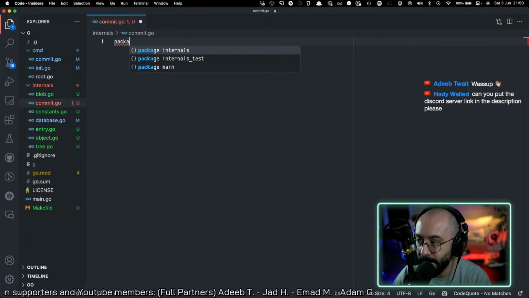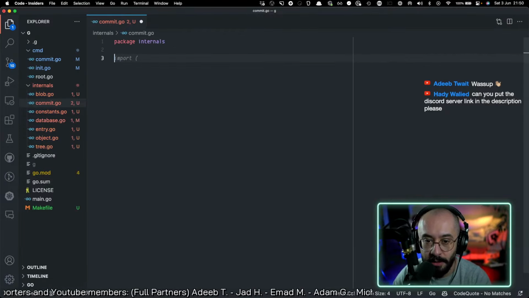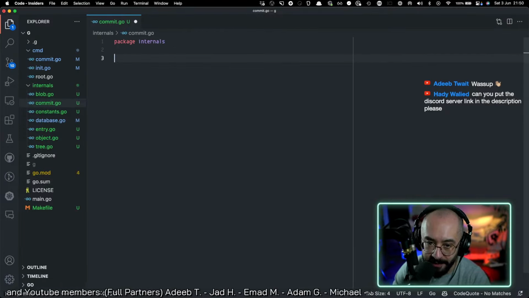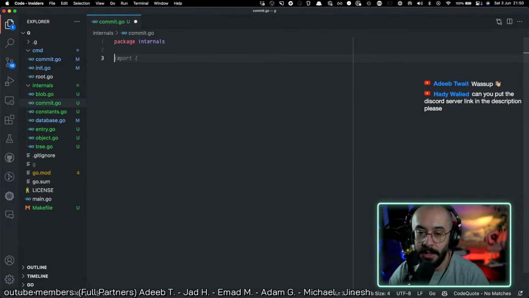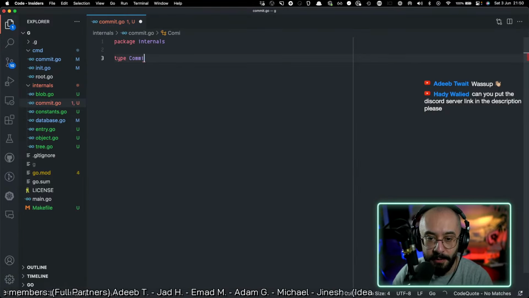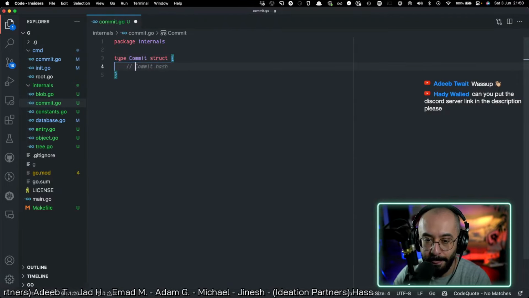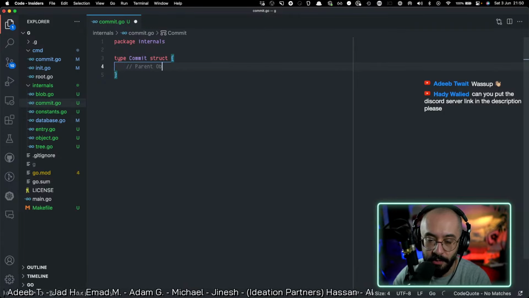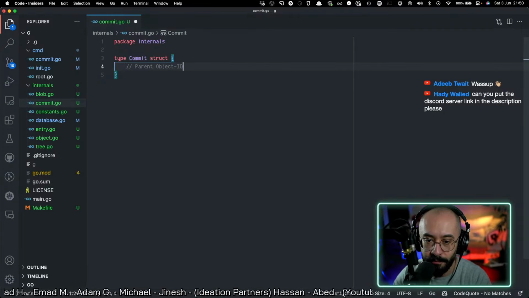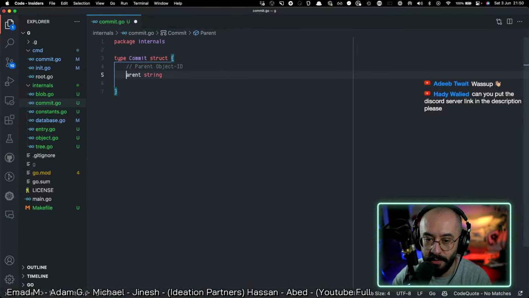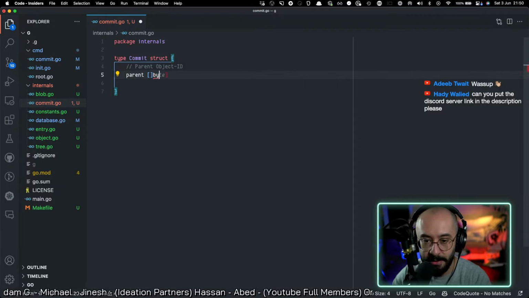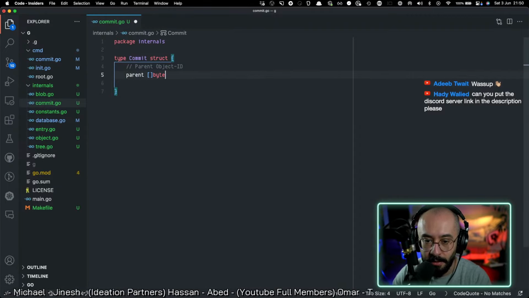The commit is a bit more involved just because it has a couple of other elements that we're gonna need to introduce. We're gonna add the type commit, which is also gonna implement the object interface as we mentioned. So parent object ID, you're gonna understand why we need this in a little bit. So this is gonna be parent. It's not gonna be a string, it's gonna be a slice of byte.